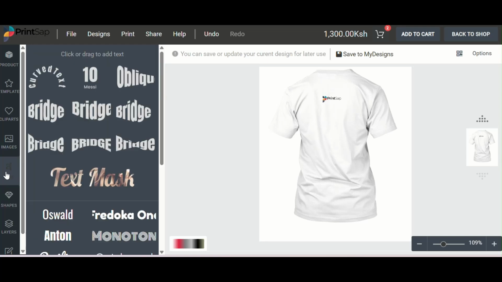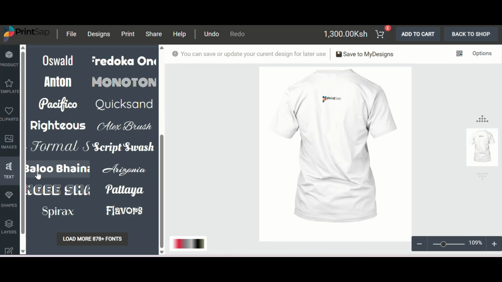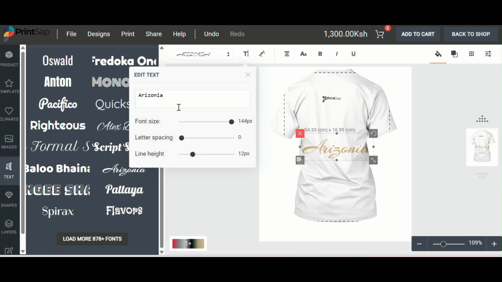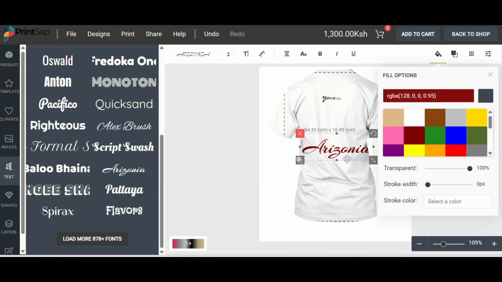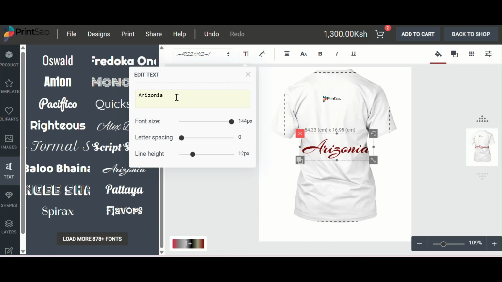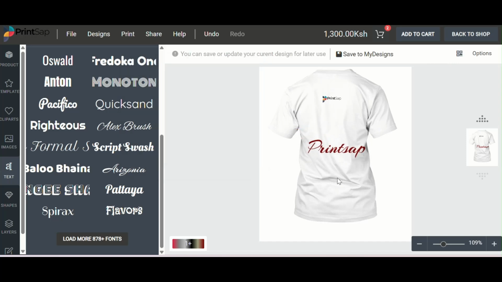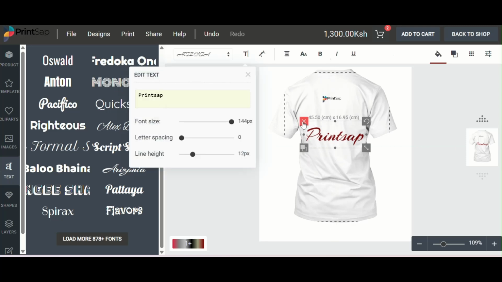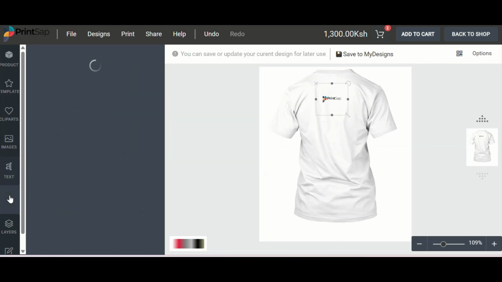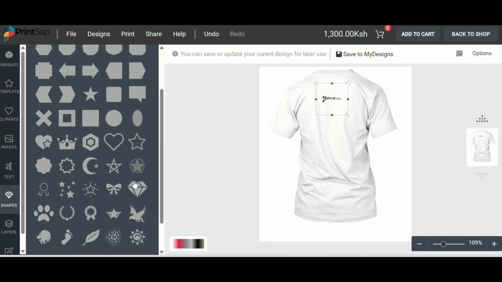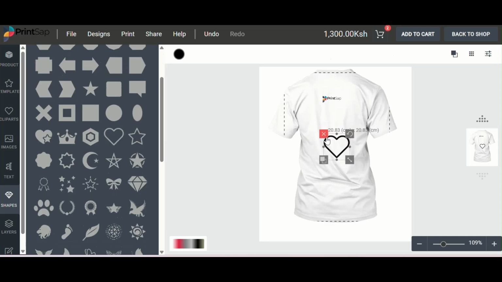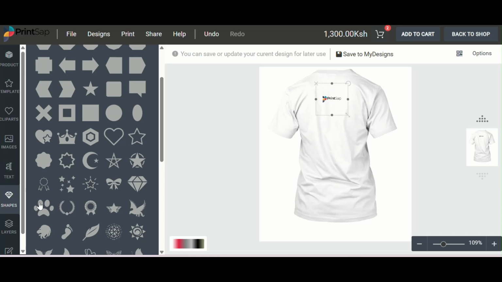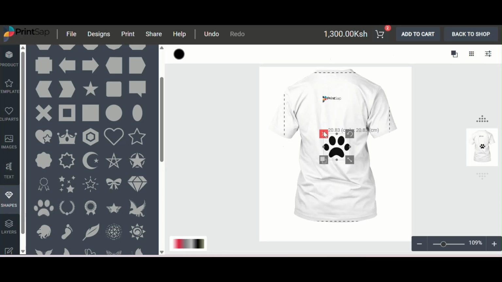you can upload your own design. There's also a text option, so if you just want to create your own text and maybe have something in italics, there's that option. You can change the color here, and then you can type in what you'd like the t-shirt to say. So again, Printsap, and you can place it wherever you want. And then we do have shapes. If you want to insert a shape, that's also possible. So basically you can customize the t-shirt as you'd want.